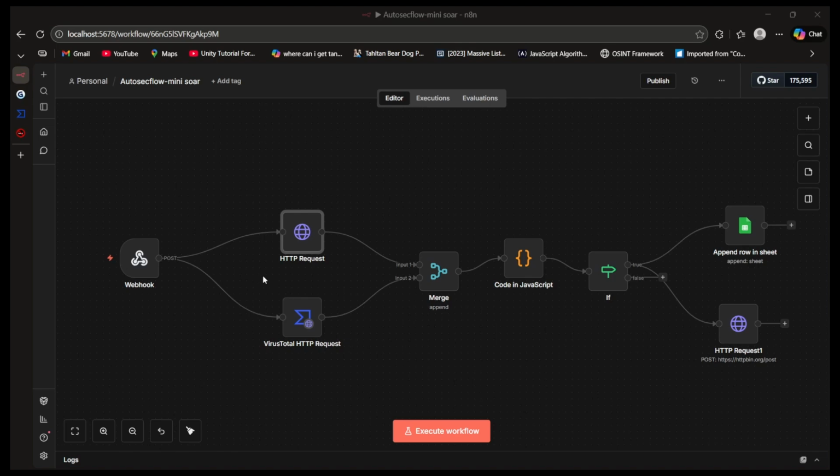So the flow is: alert comes in, we investigate it, calculate the risk, decide what to do, and take action. Simple concept but powerful execution.